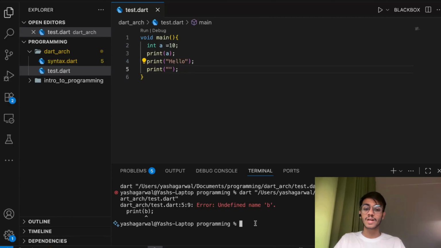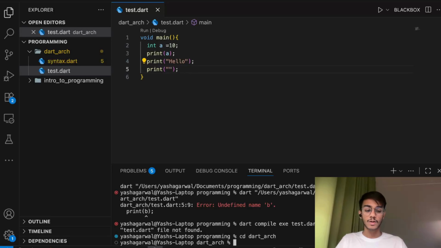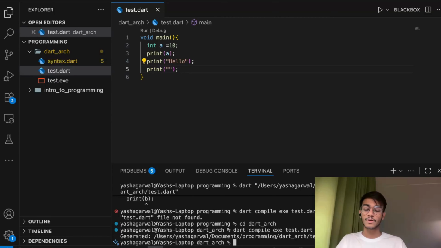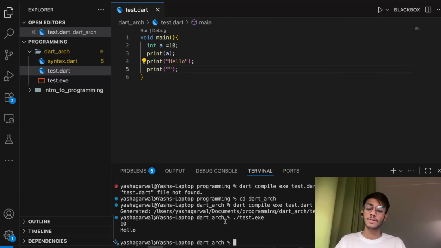So to do that, I can use the terminal and write the command dart compile exe and the name of the file, test.dart. Okay, I'm in the wrong directory. Let me do a cd dart architecture. Now I can run the program. So as you can see, a .exe file got generated after writing this, and we can run this .exe file by this and the name of this. So you can see 10, hello and the space got printed.